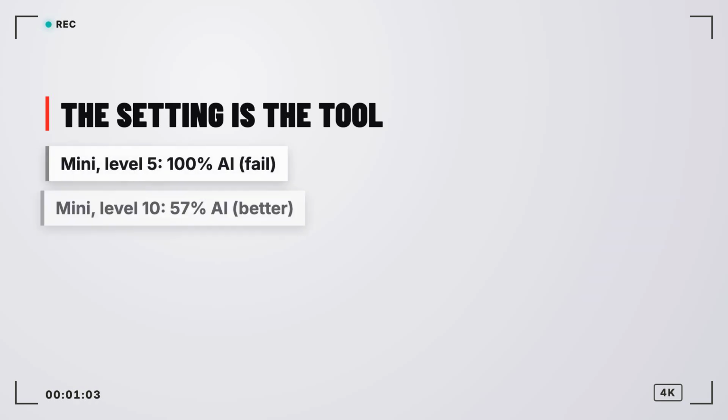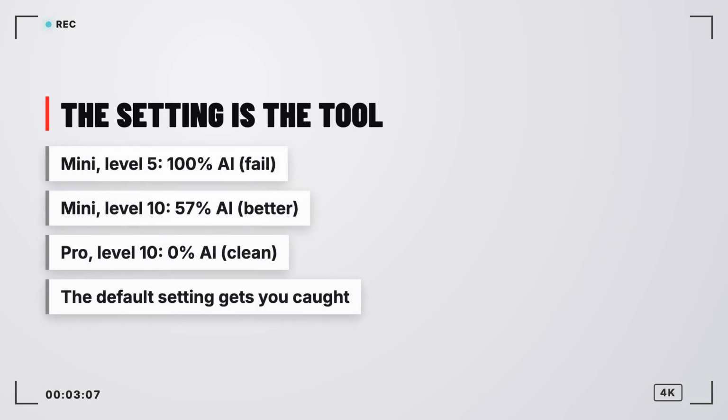So the honest rule for StealthWriter is not click and pray. It is Pro model level 10 or you are gambling. The difference between a clean pass and a 100% flag was entirely the setting, not the tool.